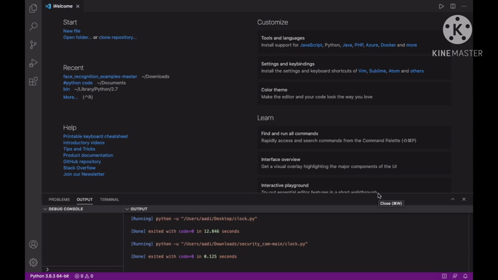Now for this project we'll be needing Python installed in our computers, and the second thing that we will be needing is that we have to install a text editor. So I am going to be using Visual Studio Code. You can use anything you want.